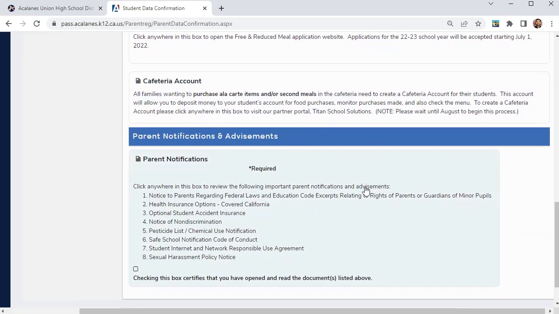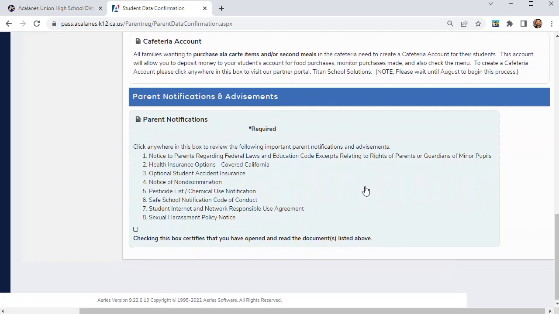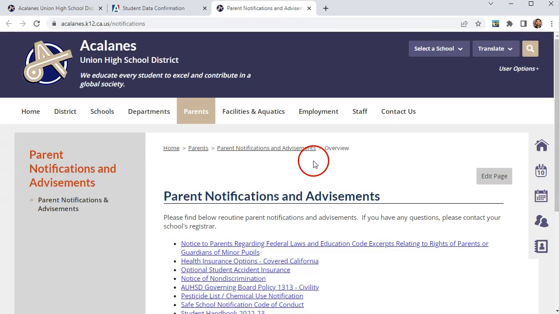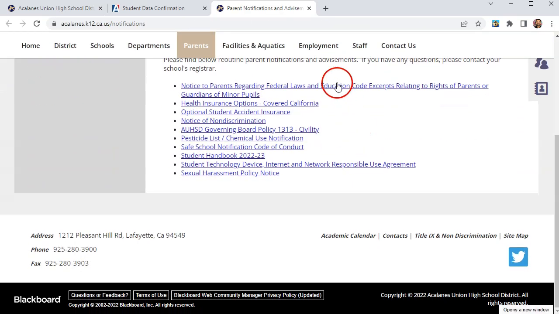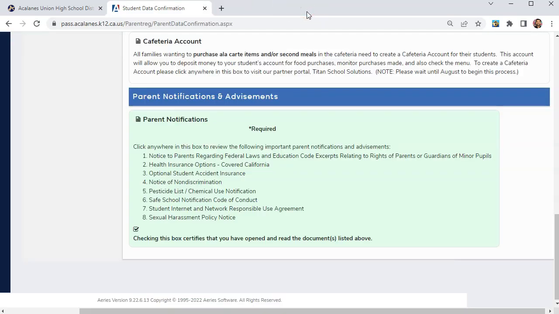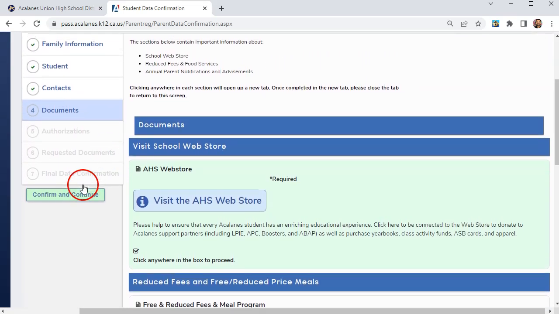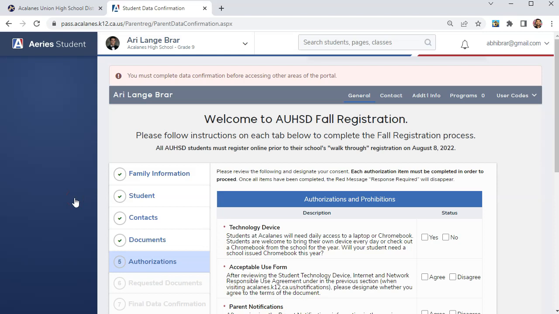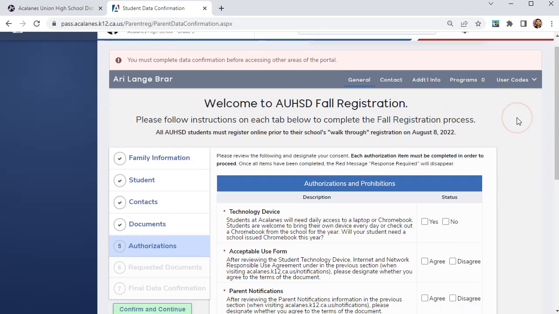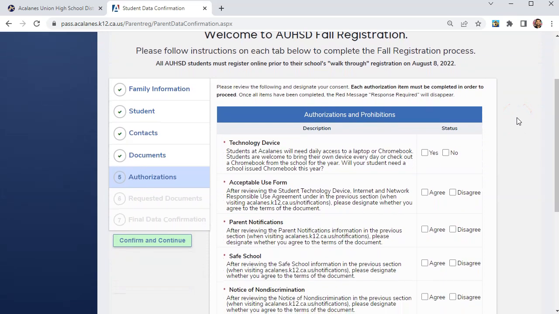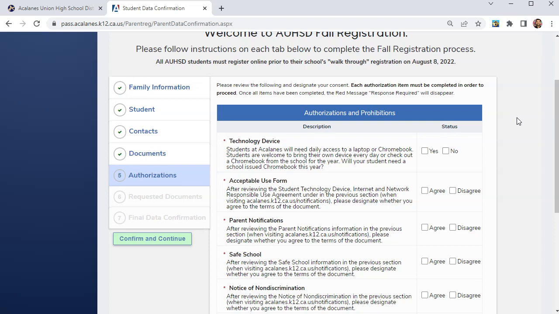And the final required component is the annual parent notifications and advisements. Clicking in this box will open up our district website where all of our required notifications for the year are listed. Closing that tab will bring you back to the fall registration, and you can then click on the Confirm and Continue button. The next screen has required authorizations and questions that we need answered to help complete the process.